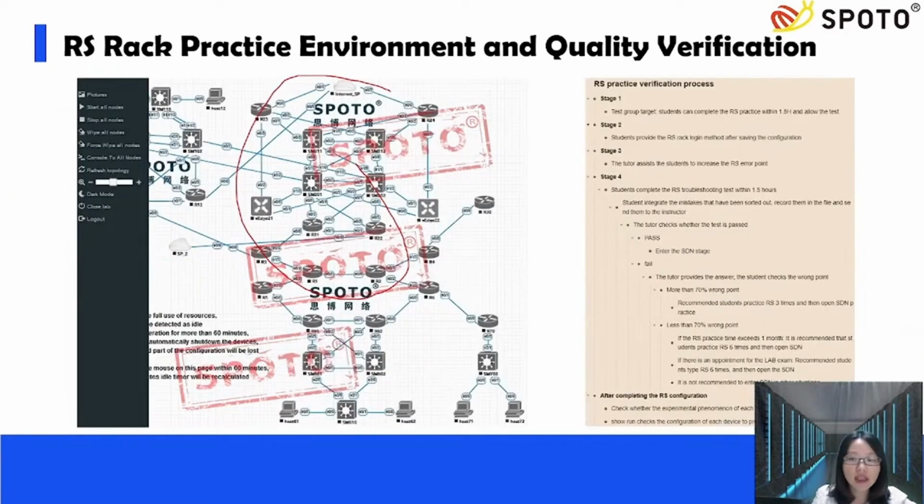So what you see is the routing switching practice environment. Everyone will get a unique routing switching rack practice permission. And when you complete routing and switching practice, we will help you verify your overall practice quality, and I will tell you where there are deficiencies to improve.